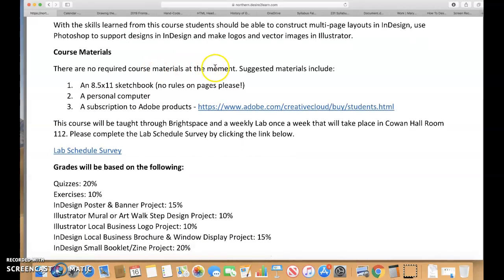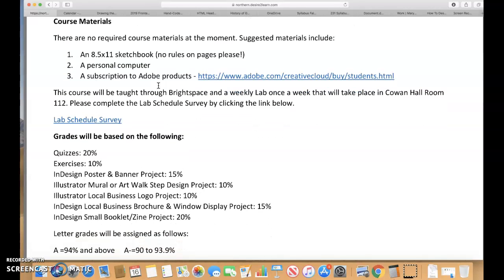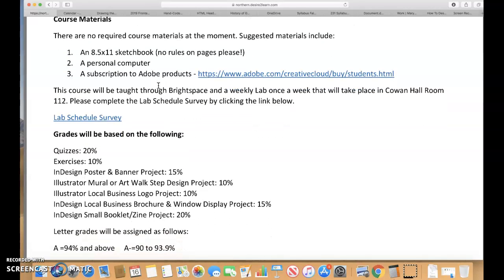So course materials, there's nothing that's necessarily required, but I highly, highly suggest, and actually this should probably just be required, an 8.5 by 11 sketchbook with no rules, so that we can do our thumbnails and our rough sketches, because in this class we're taking those a lot more seriously, and I really want you guys to put thought and time into those thumbnails and rough sketches, because that is part of the process of coming up with designs.